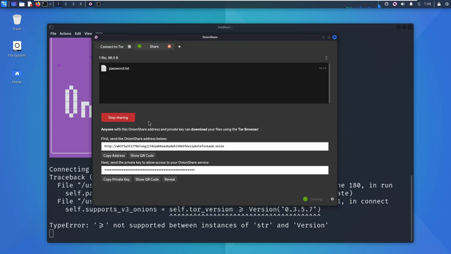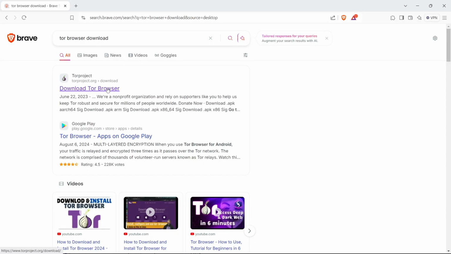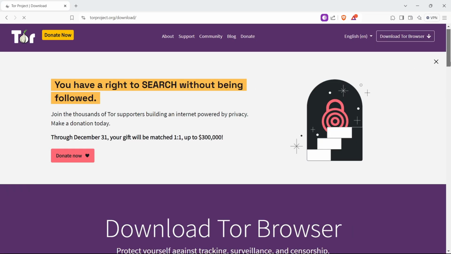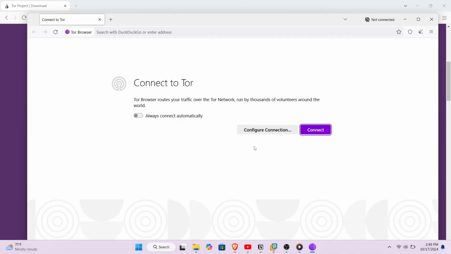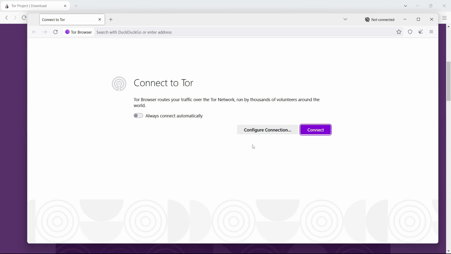Now, let's move on to the receiver's side, and for this, we'll be using Windows to receive the file. First, to receive the file, we'll need the Tor Browser. It's a great choice for maintaining security and privacy. You can easily download it by searching Tor Browser in any search engine. Since I already have it installed, I'll go ahead and open it.